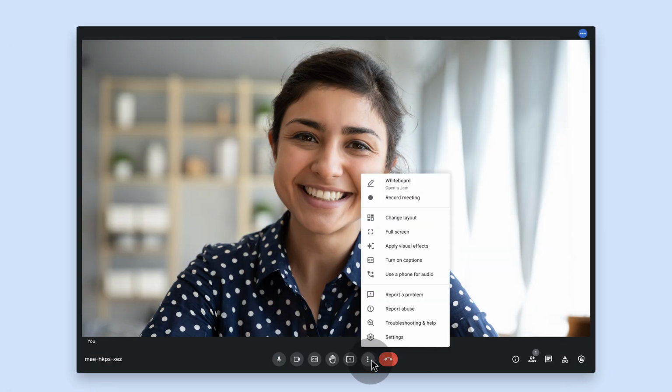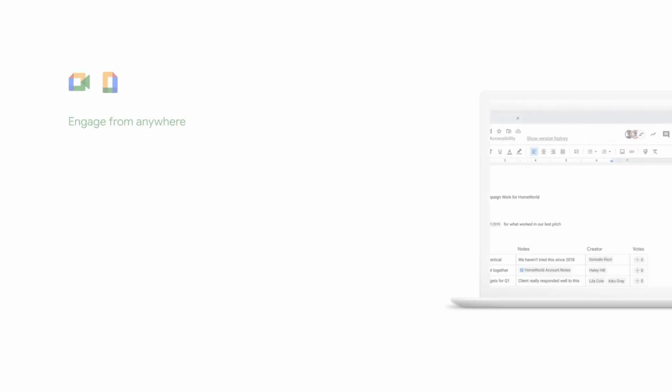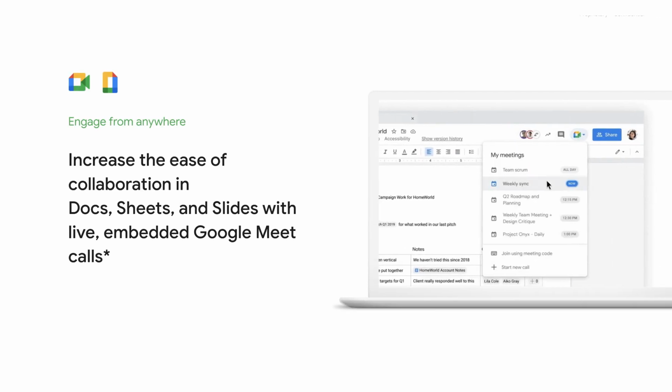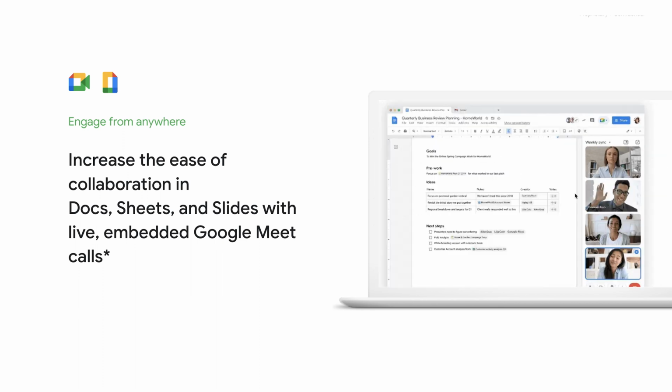Powered by AI, noise cancellation reduces unwanted distractions and is available to licensed users. Finally, coming later in 2022, licensed users will have the ability to join meetings from Docs, Sheets, and Slides with embedded Meet calls.